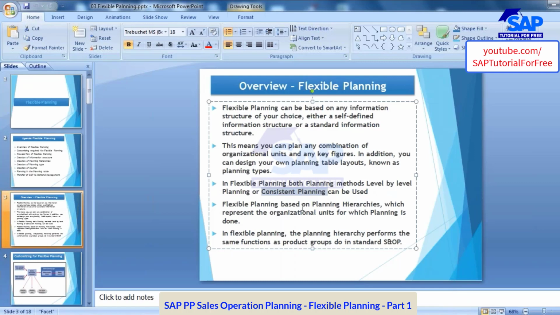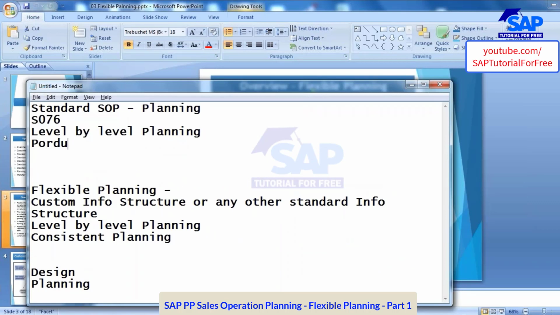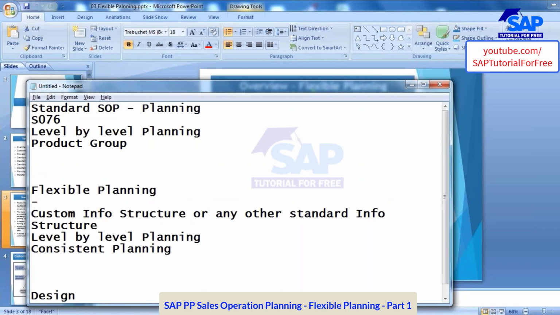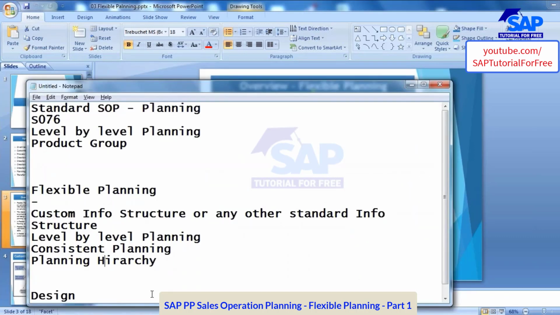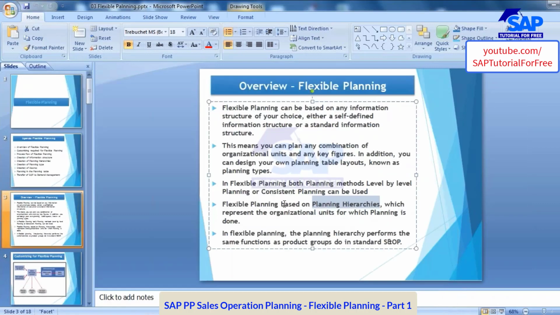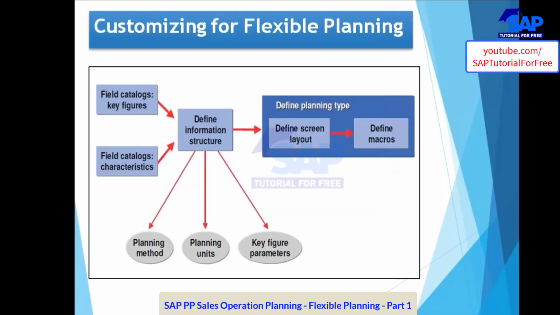Now, flexible planning is based on planning hierarchies. Standard SOP, as we discussed yesterday, is based on product groups, whereas the one we are discussing, flexible planning, is based on planning hierarchies. So this is how the customizing works for flexible planning.